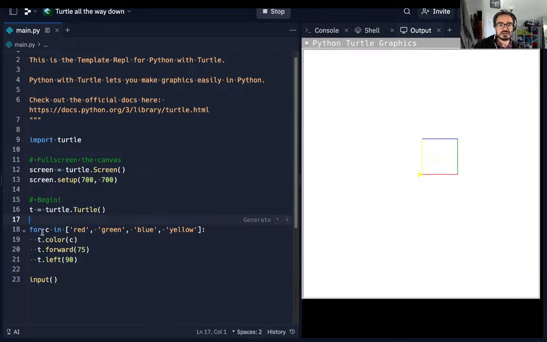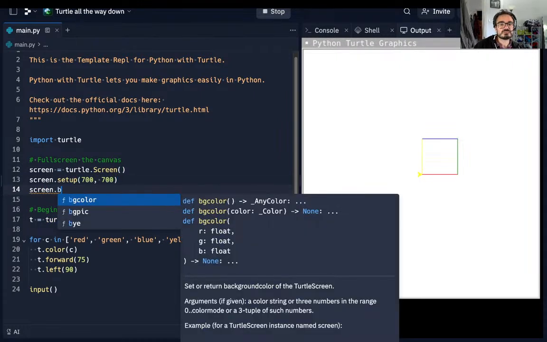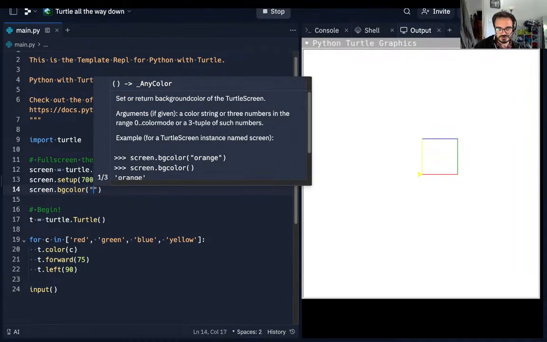That's turtle. I have a turtle, 700 by 700. T is my turtle, and we're going to do this 4 times, changing color every time. We set the color to red, green, blue and yellow, and then we go forward 75 pixels, and then turn left by 90 degrees, and we do it again, and we get this multicolored box. Right, I'm going to go for screen BG color. Going for dark mode. We can just do black.